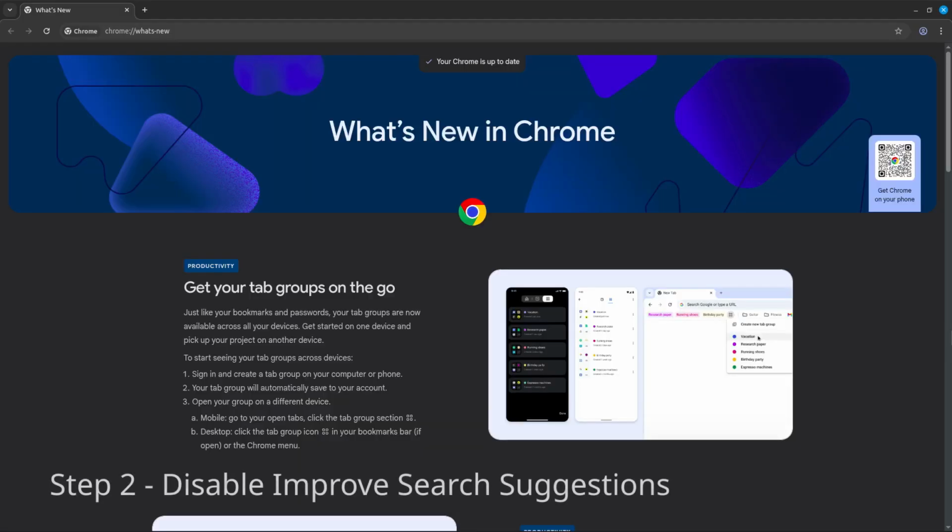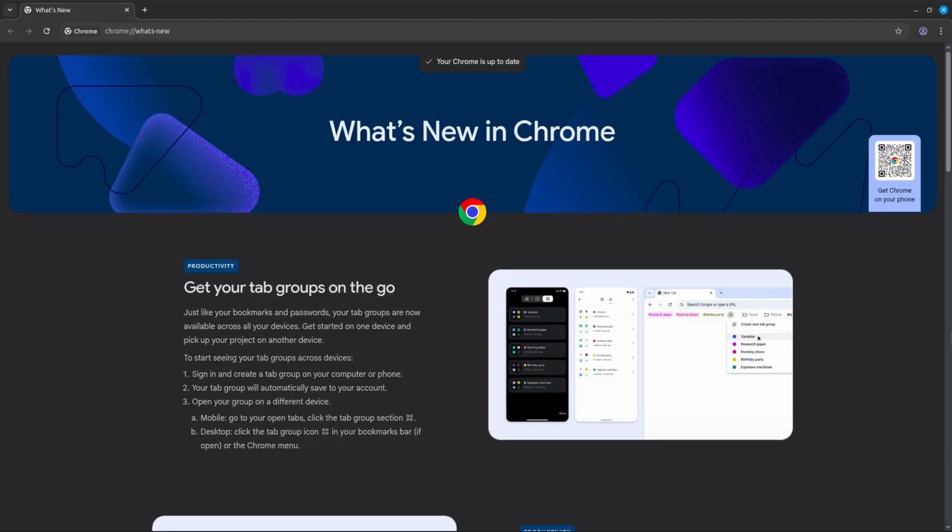Step 2, disable autocomplete searches and URLs, or Improve Search Suggestions. Chrome sends everything you type in the address bar to Google for prediction, even if you don't press enter. So we don't want that, and we're going to turn it off.